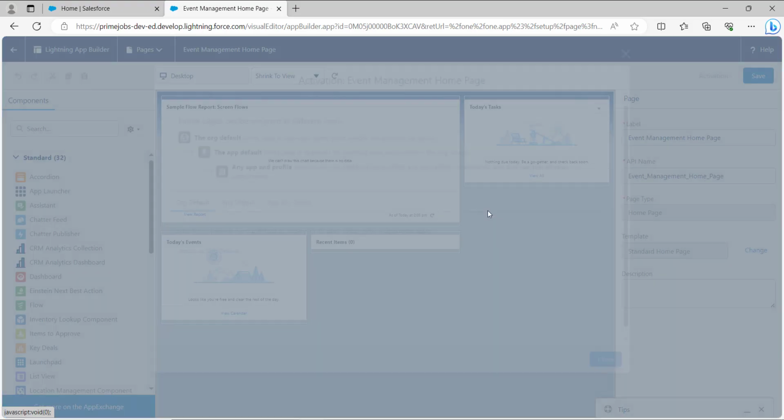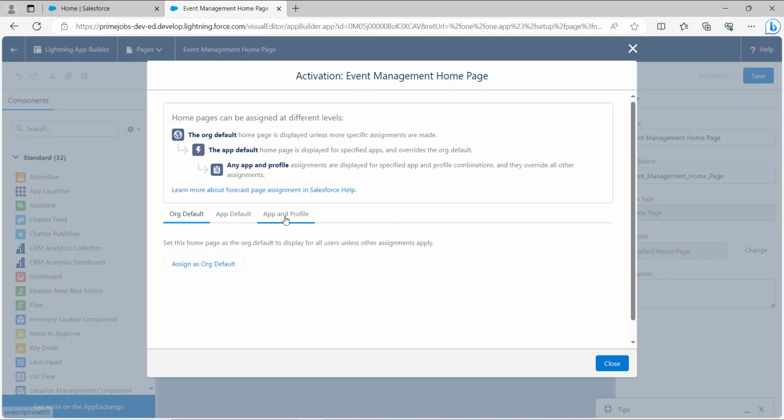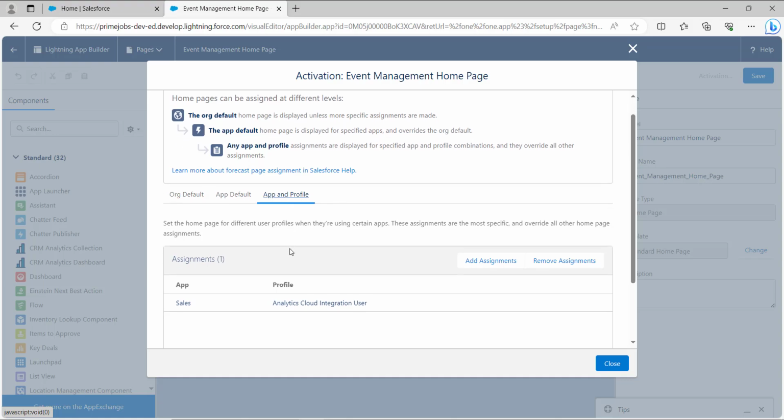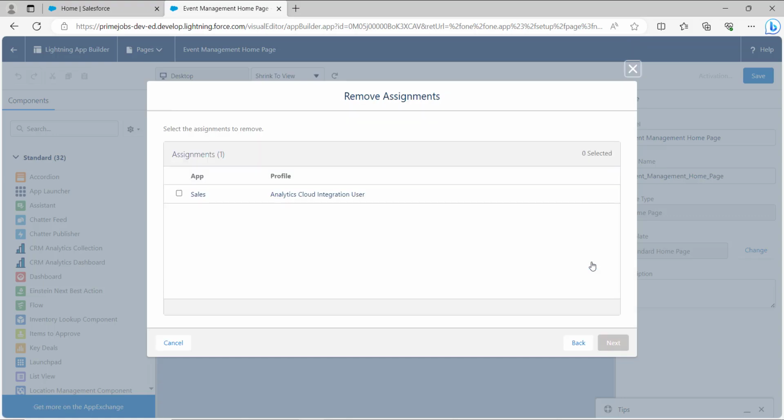Now let's move to the third one, that is app and profile. Okay, now again it shows you the remove assignments button. You have to click on that. It shows you the name of your app and the name of the profile. You have to choose all.